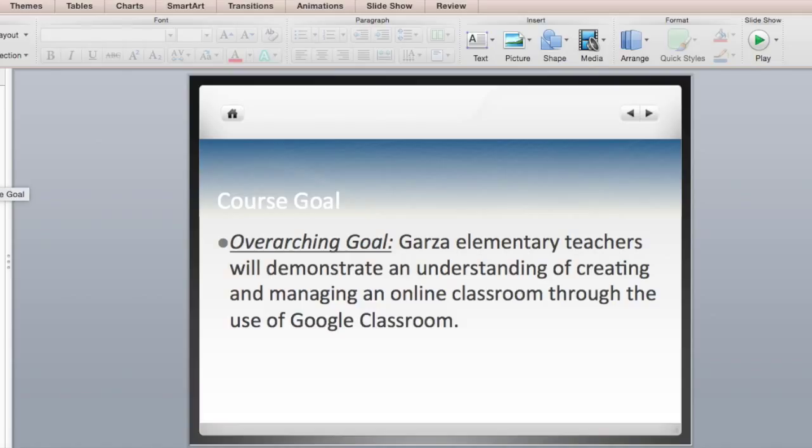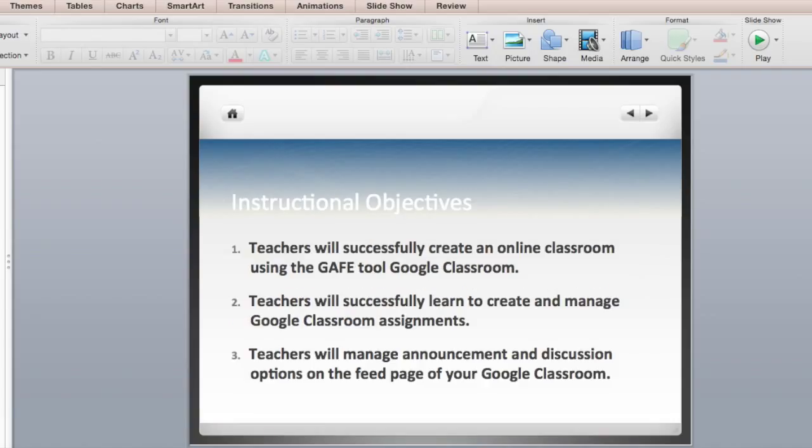The course goal was for Garza Elementary teachers to demonstrate an understanding of creating and managing an online classroom through the use of Google Classroom. Instructional objectives, I had a total of 3. 1, teachers will successfully create an online classroom using the Google Classroom tool. 2, teachers will successfully learn to create and manage Google Classroom assignments. And 3, teachers will manage announcement and discussion options on the feed page of Google Classroom.